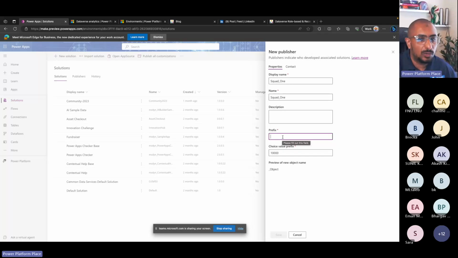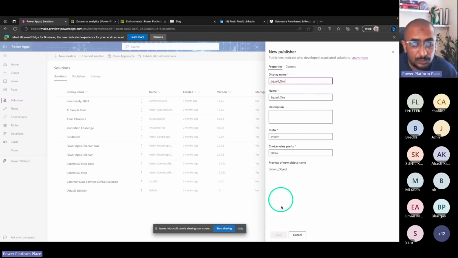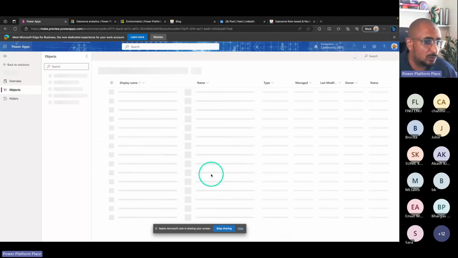So this one, for example, we're going to call it dv, dv.com. Let's just call it like that, right? And then I will save. Now I have a publisher I created, or you might have an existing publisher. And if you have an existing publisher and you want to create the same solution, then you will just go to that. So now I have this, and then I will go ahead and create. Now I created the solution.